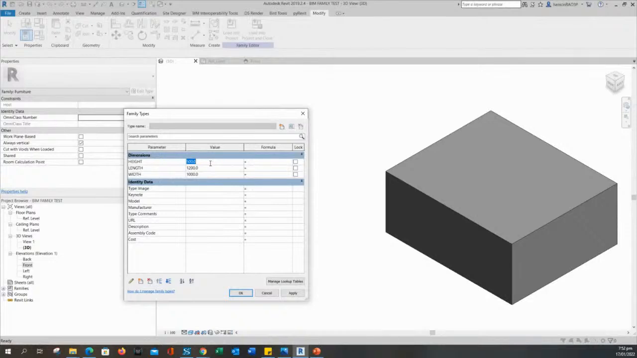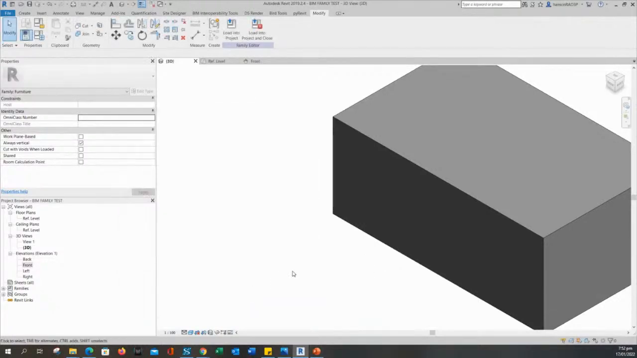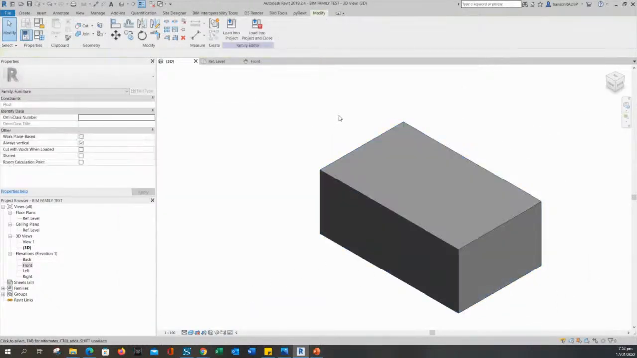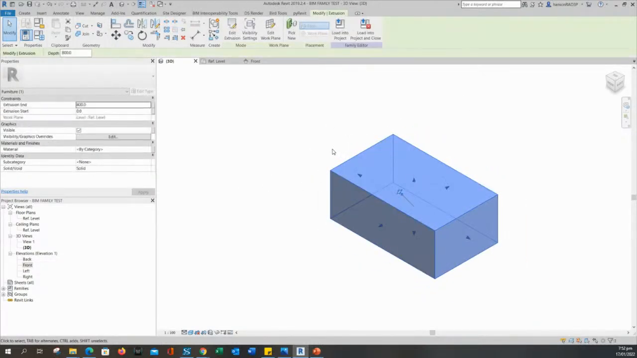So let us test here in 3D. So if I have the height for 800, I have the length for 2000, and I have the width for, so we have a successful parametric box.